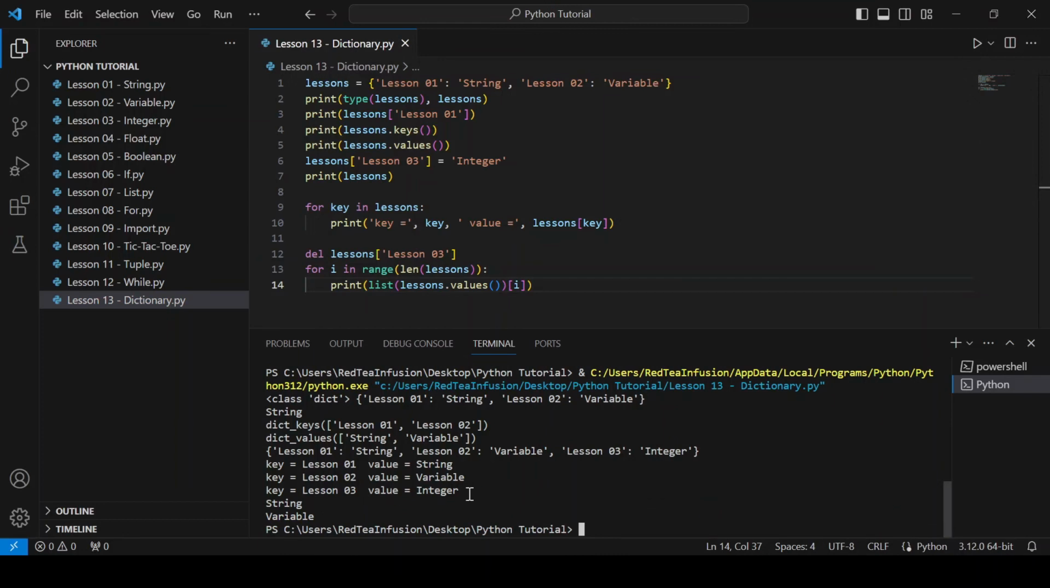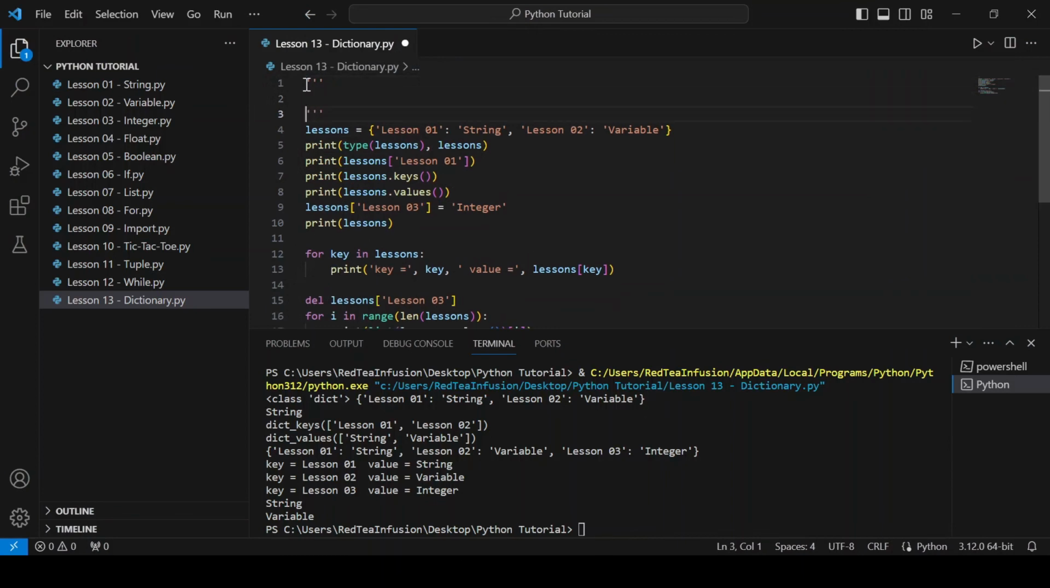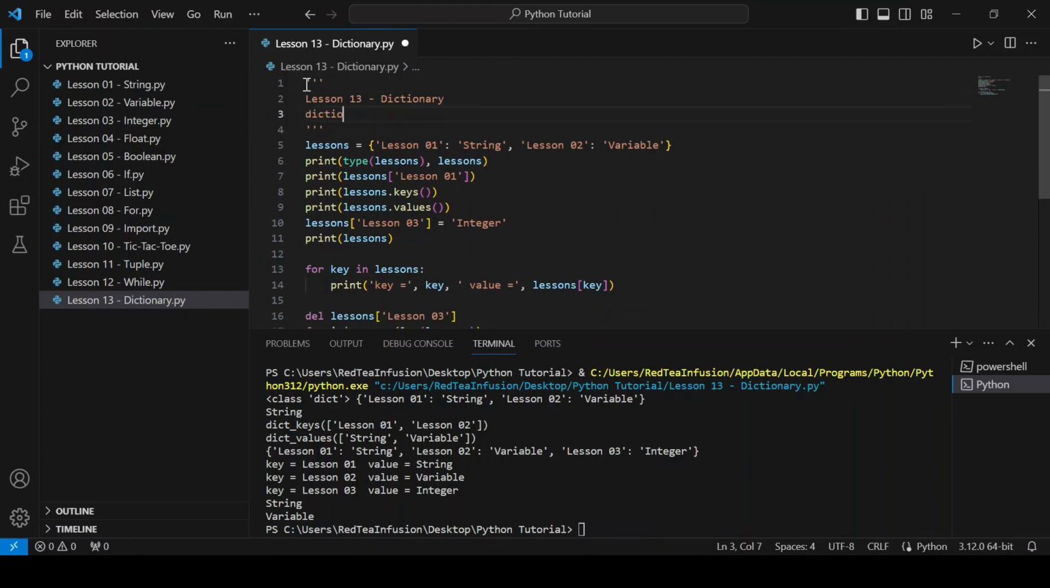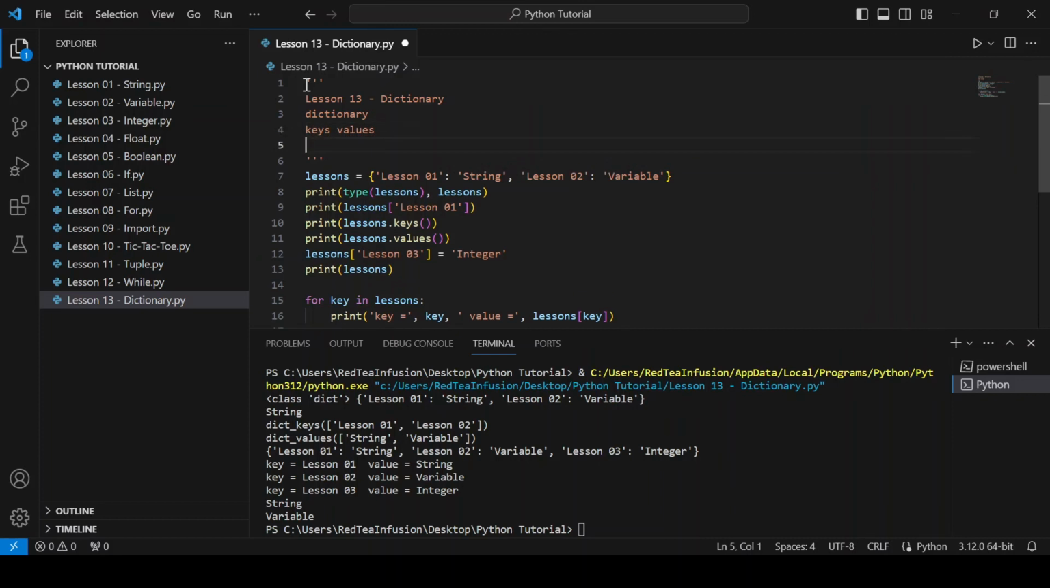Now let's recap. Lesson 13 - dictionary. We learned about dictionary, we learned about keys, values, and we learned about the list function. For this lesson it's enough.